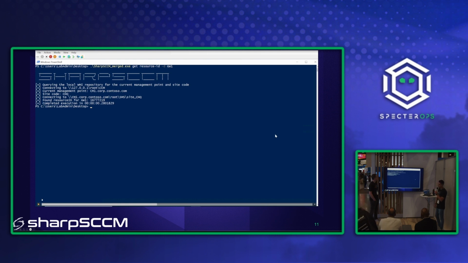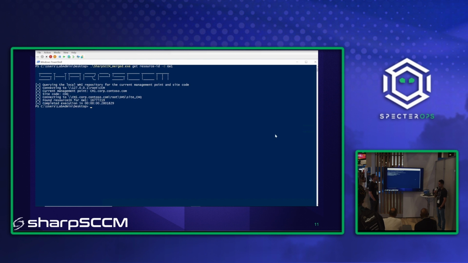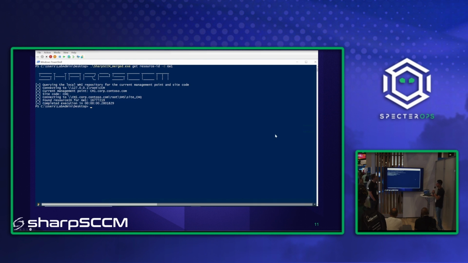Okay, so if we want to point our administrator service REST API queries against a single resource, a single host, a single target, right? We first need to get the resource ID of that target. In this case, SharpSCCM lets you do that as well with the get command and the resource ID option. And in this case, we're indicating that we want to get the resource ID for the GW1 host.